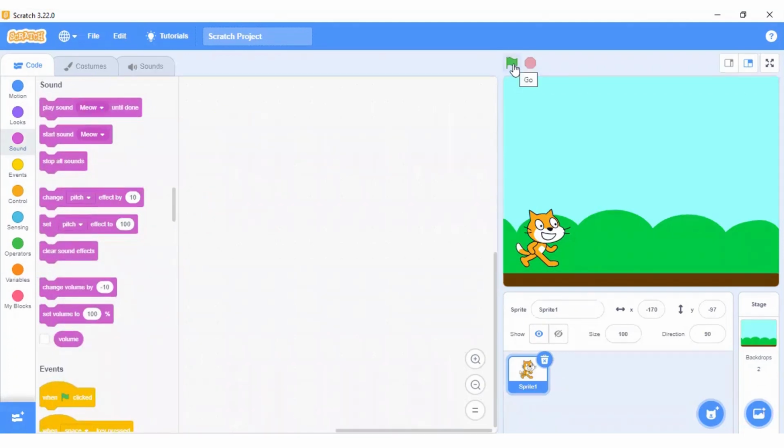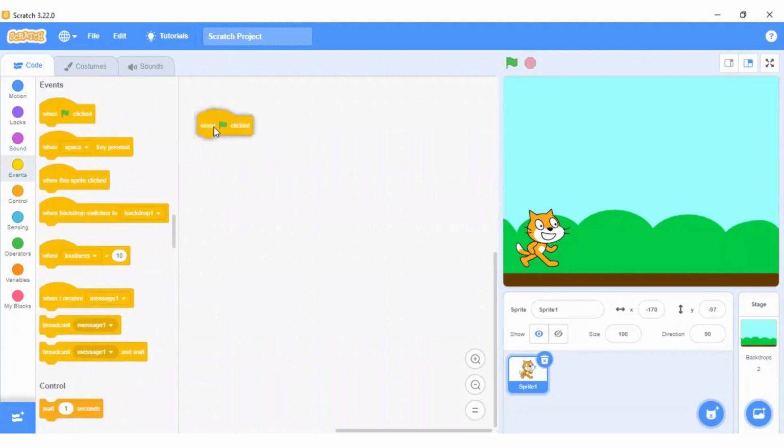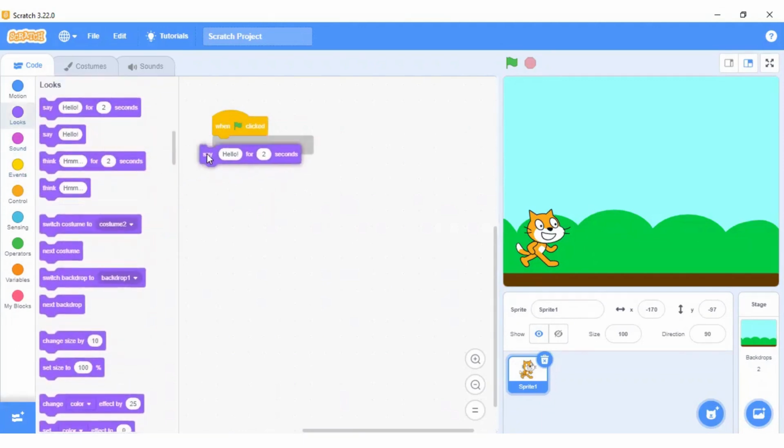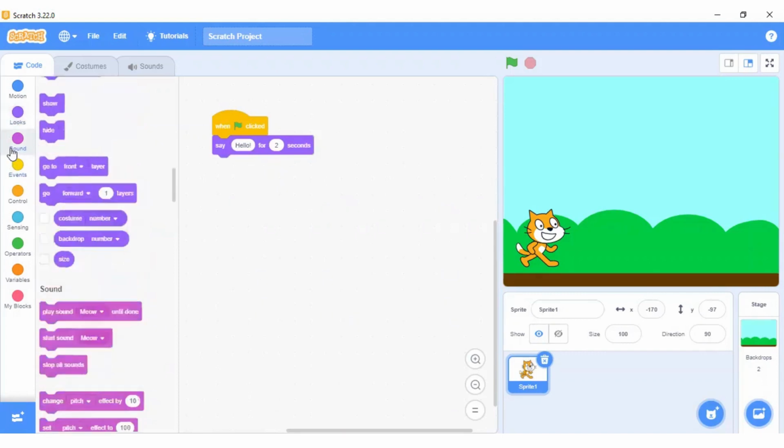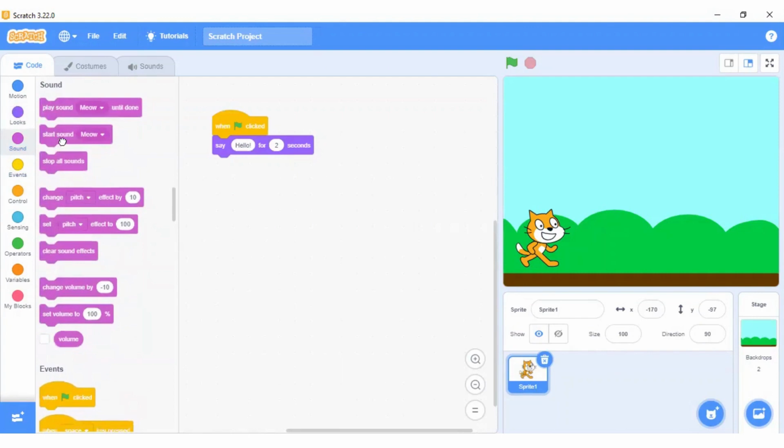When the green flag clicked event occurs, I want my sprite to start the animation. So for that, we'll go to the events menu and select the when green flag clicked block. Then I want my sprite to say something. So I'll use the say hello for 2 seconds block. For now, I'll keep the message as hello. Then I want my sprite to make a sound. So I'll go to the sounds menu and pick the start sound block.